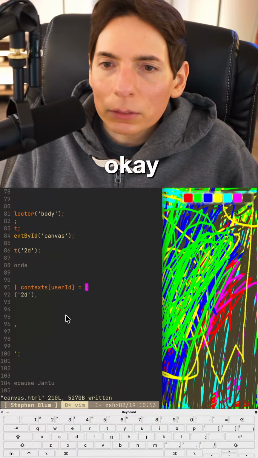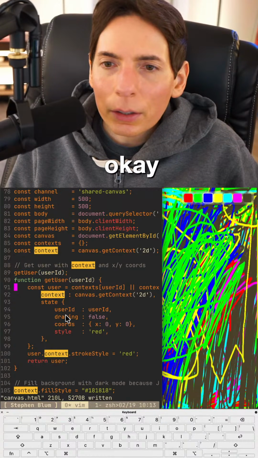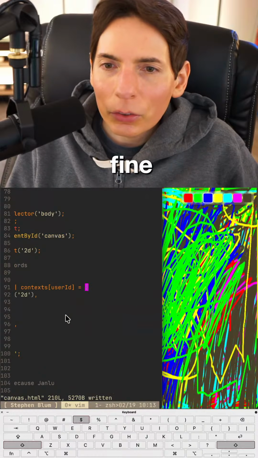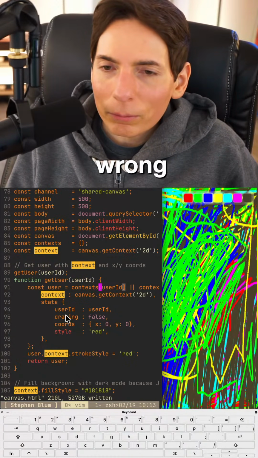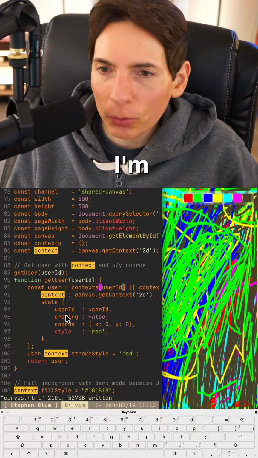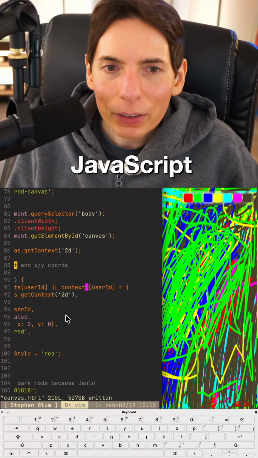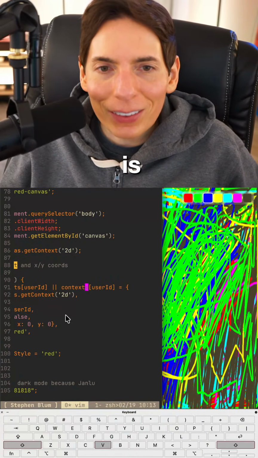Okay. That should be fine. Is this wrong? We can change it up, although I'm pretty sure this works. You can have multiple assignments in JavaScript. This is fine. Why isn't it working?